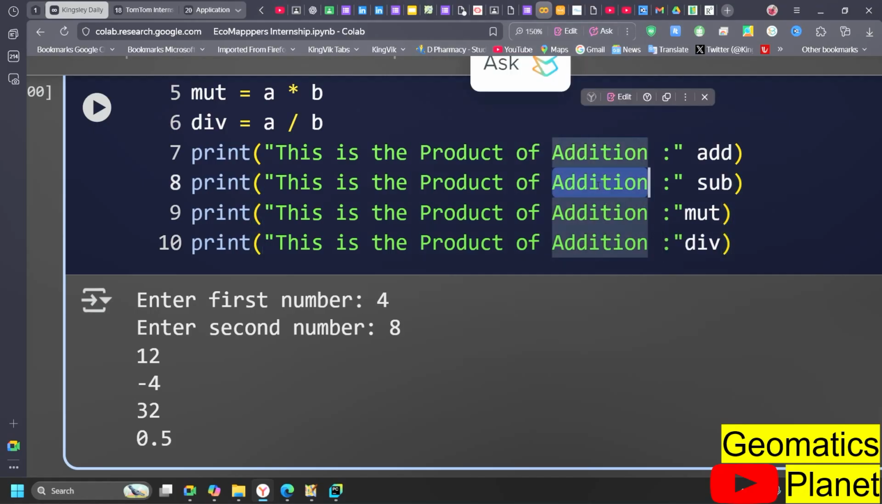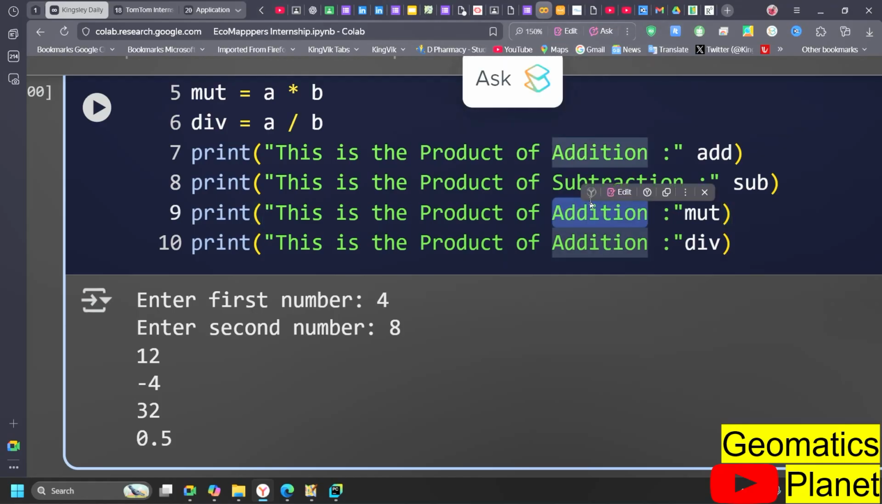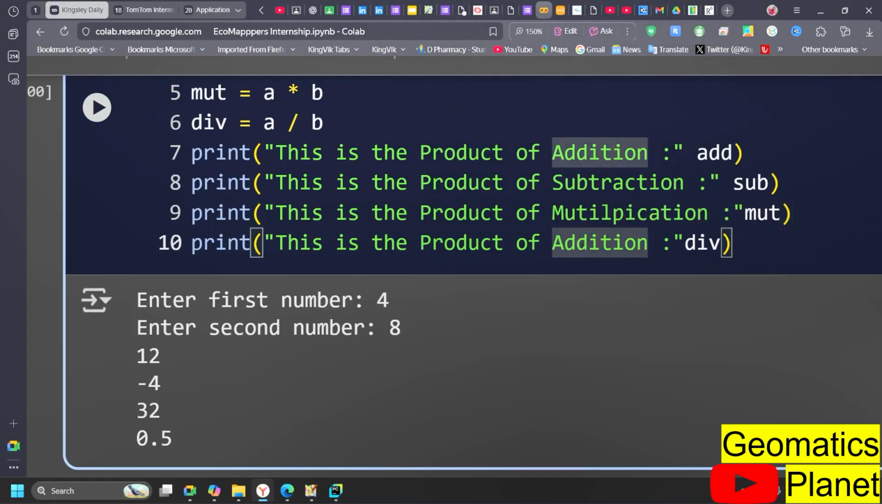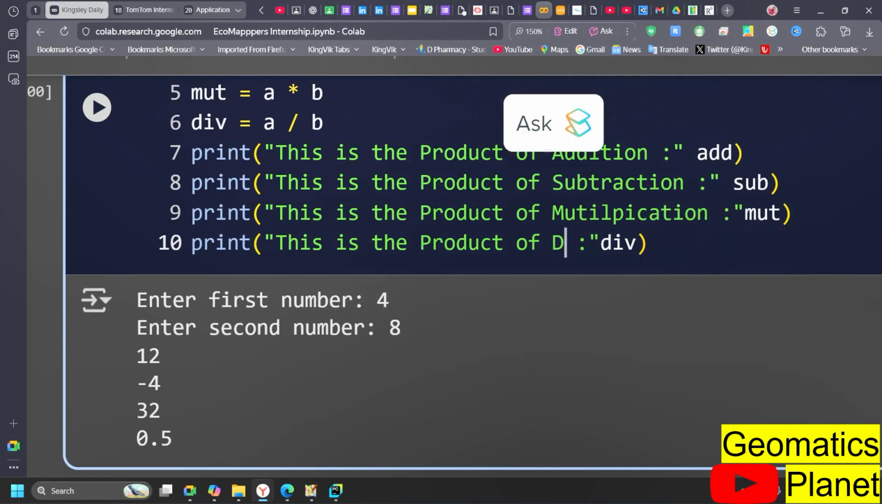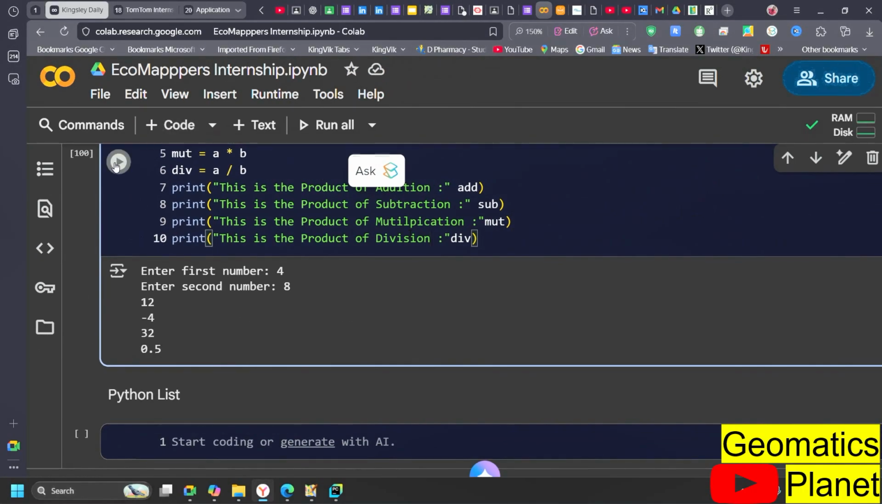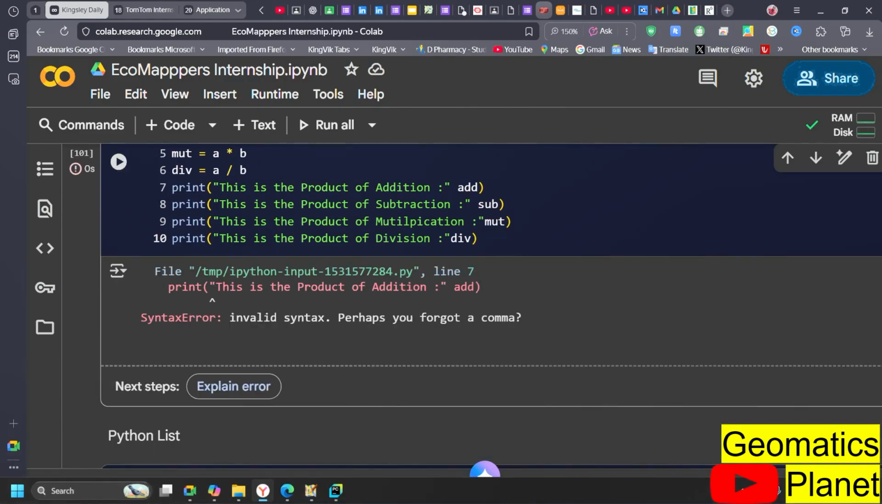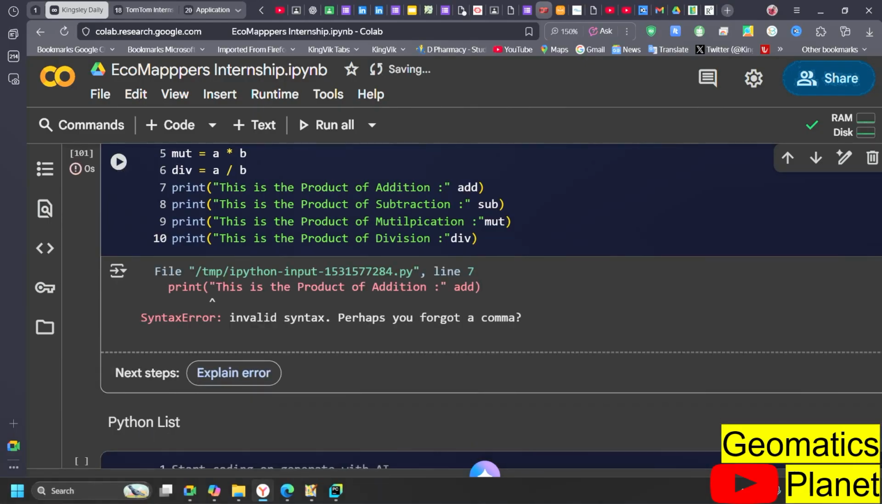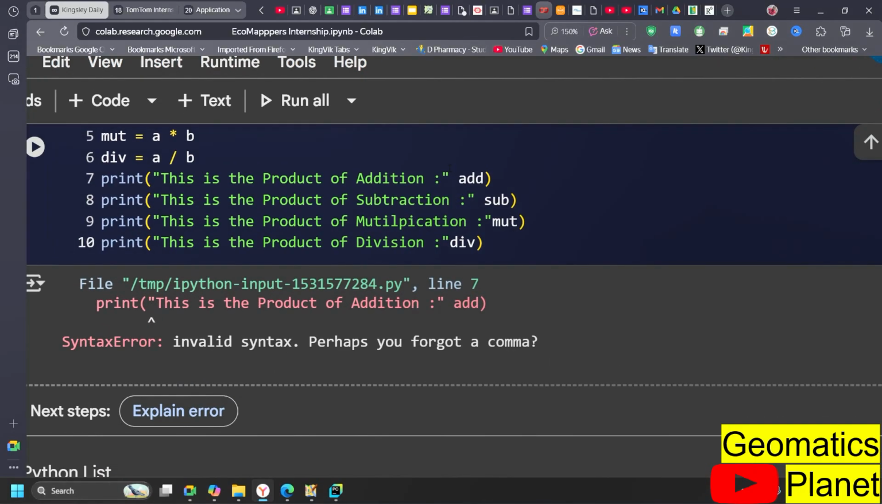Then this one is going to be subtraction. This one is going to be multiplication. This one is going to be division. Sorry, division. So what I'm saying is that you can see here I'm making it more reasonable so that anybody who looks at my output can see what it is. Addition. Yeah.